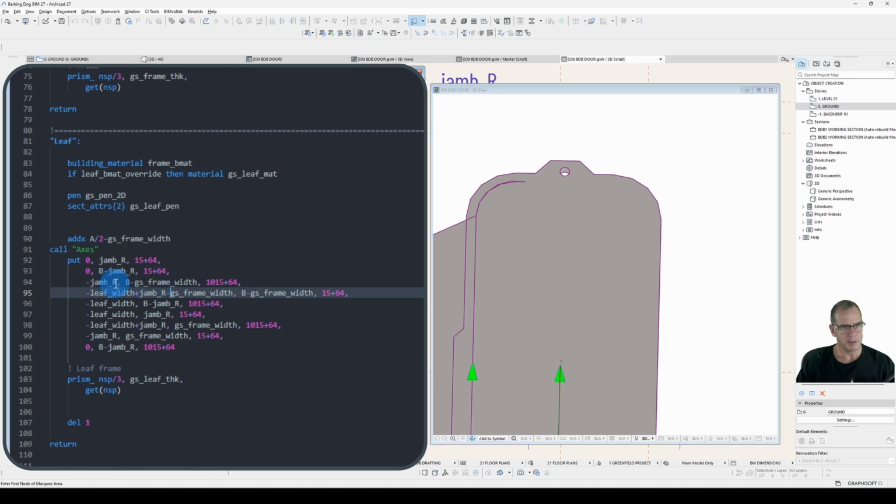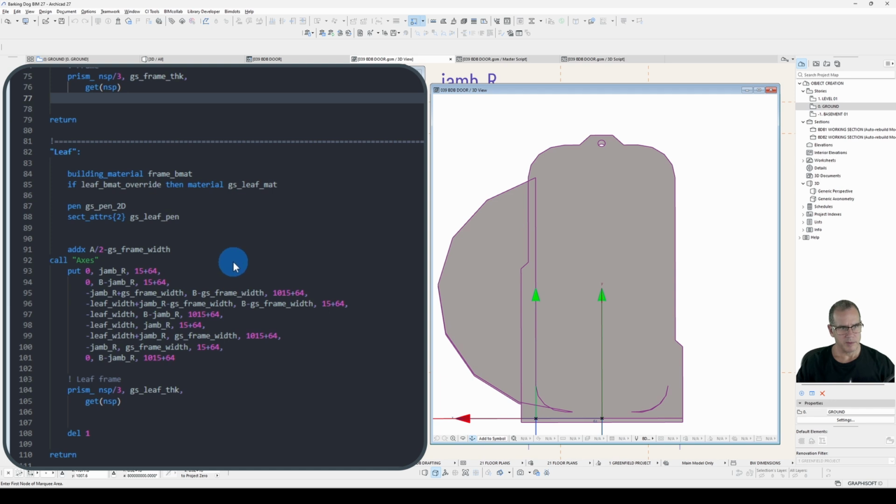This is minus GMR plus GS frame width. That should clean that one up. There we go. That one's gone too. So I just need to add in some corrections here. So I need to account for the frame width as well.